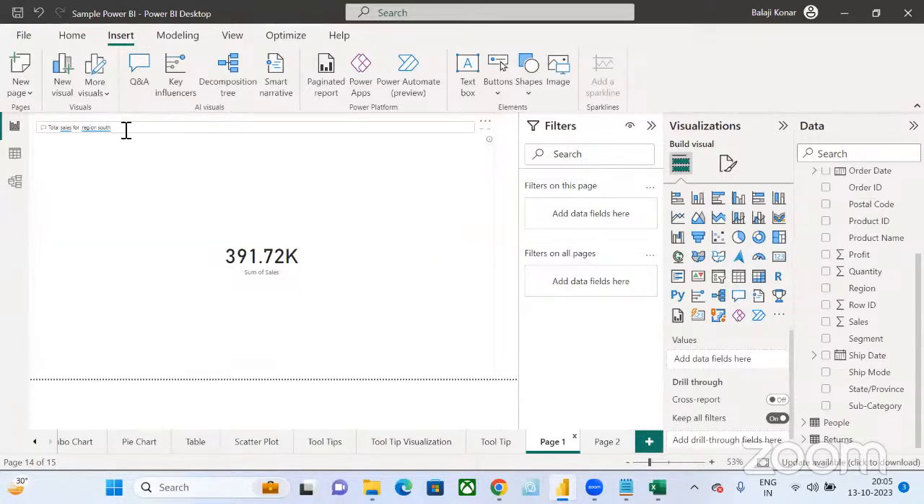So what I've written over here is simple language which I speak in day-to-day life. I've written total sales for region south.